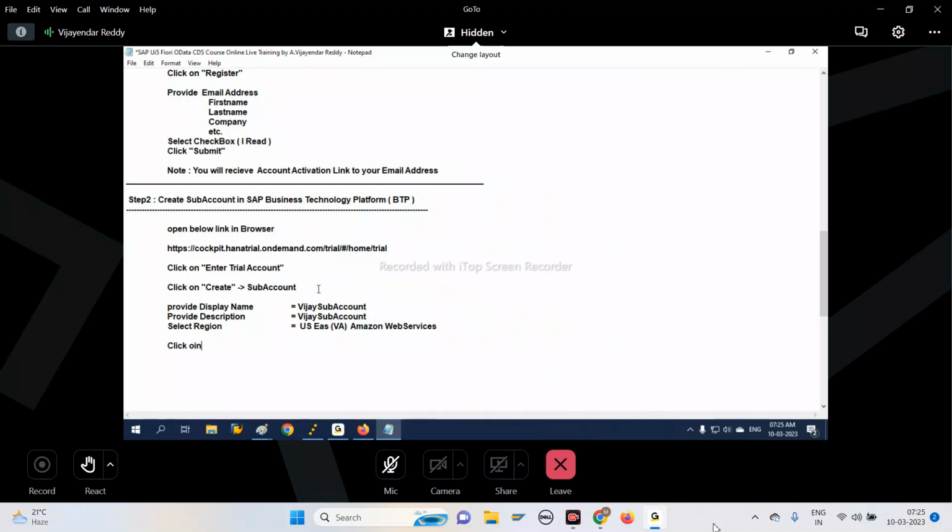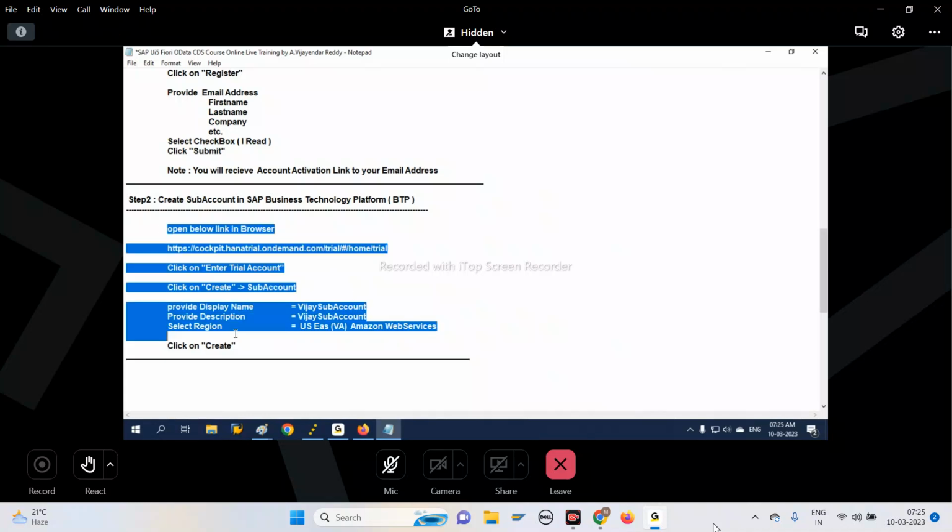Then click on create. That's it. When you click on create, within 1 or 2 minutes, it will create the entire sub account. So that is the end of step 2. You can also do this after the training. Everything you can reproduce in your system as it is.